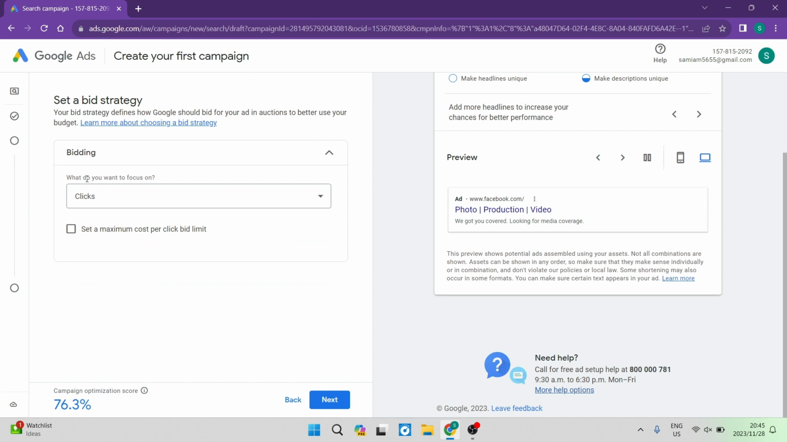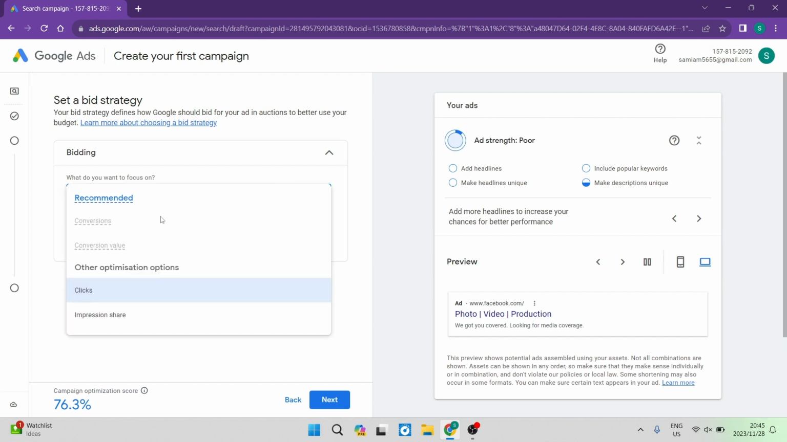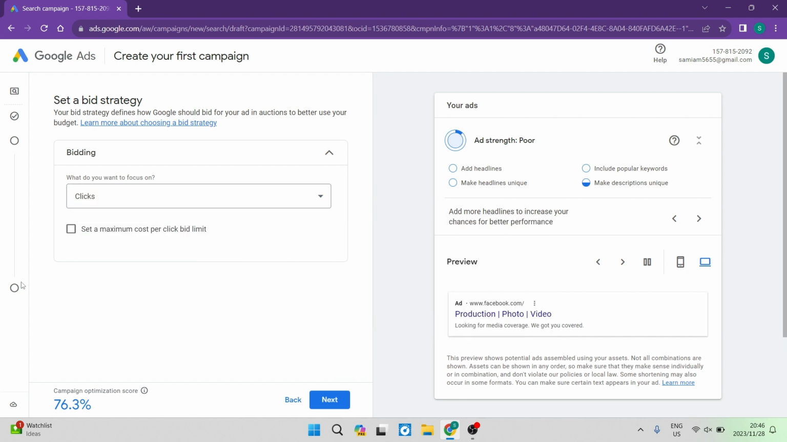Over here, we're going to set a bidding strategy, right? So a bidding strategy, if you want to learn more about choosing the correct bidding strategy for your business, you can just click on this, learn more about choosing a bid strategy. We're going to have a look at what we're going to focus on. So what do we want? Do we want clicks? Do we want conversion values? Do we want conversions? Impression shares? I want clicks. We're going to leave it just exactly like that.